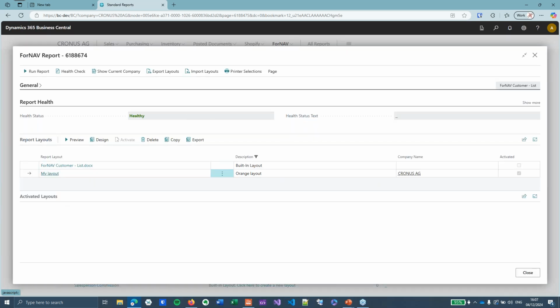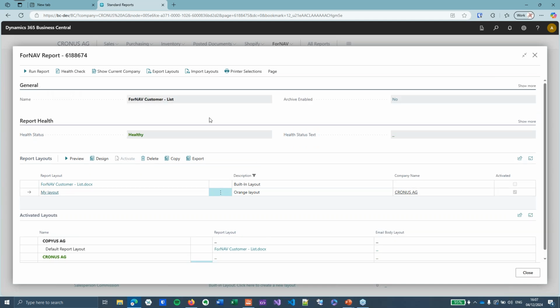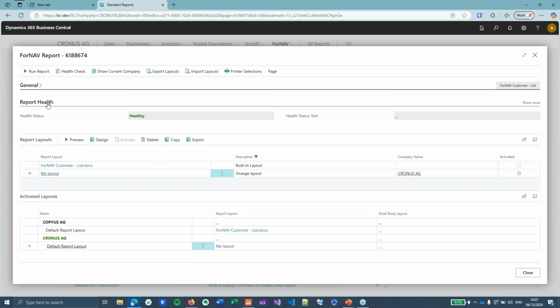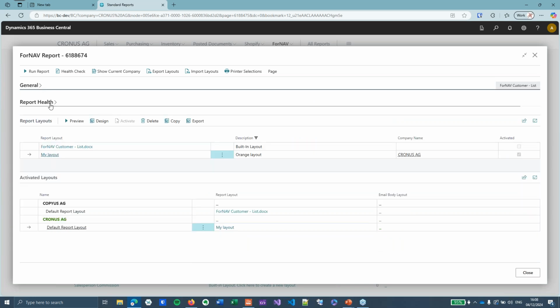And if I drill down into that, you will find that we give you as much information as possible about your report. So we have the name and some archive stuff that we've always had. We have the report health, which I will dig into later on. And then we have the bits that we have spent a lot of time working on, mainly the report layouts. So which layouts are in our system and which layouts are activated.